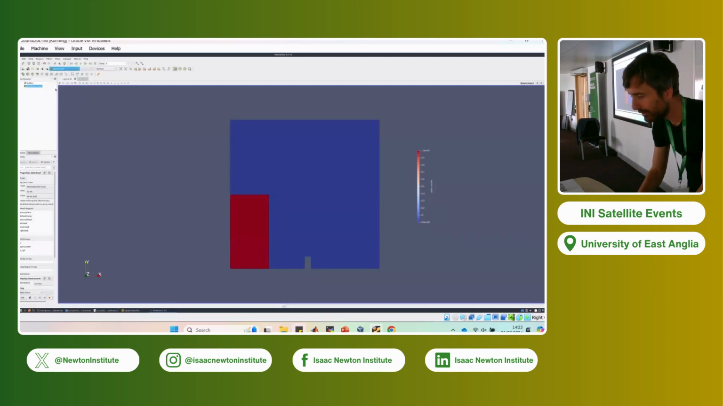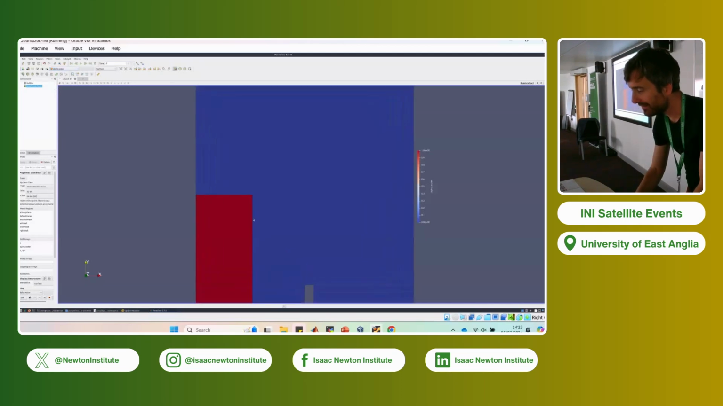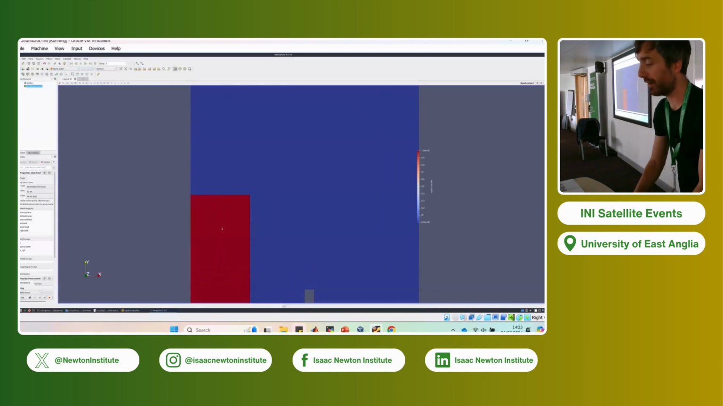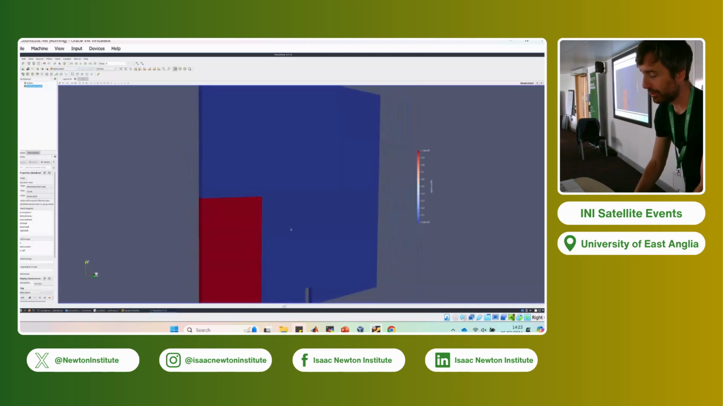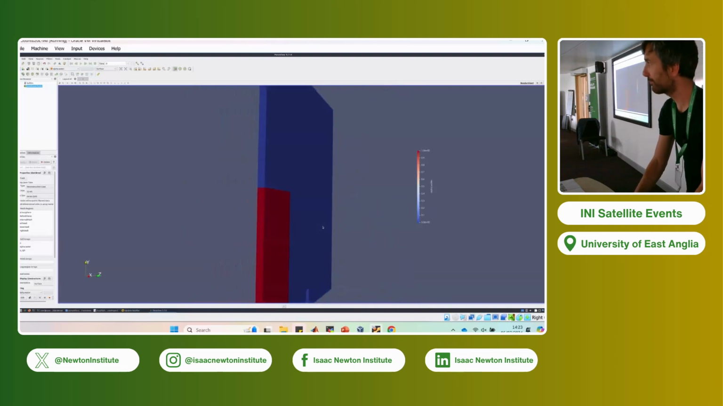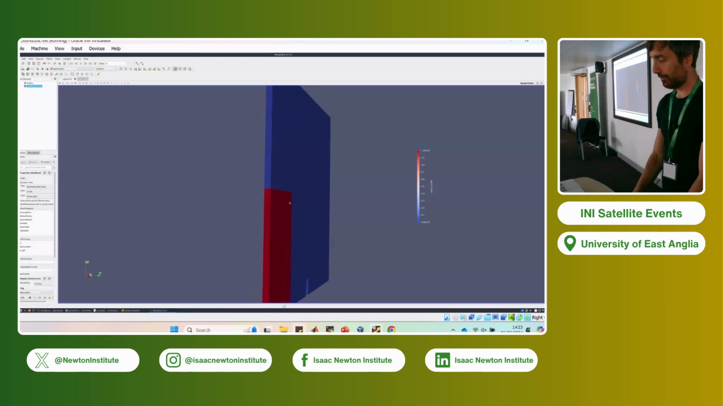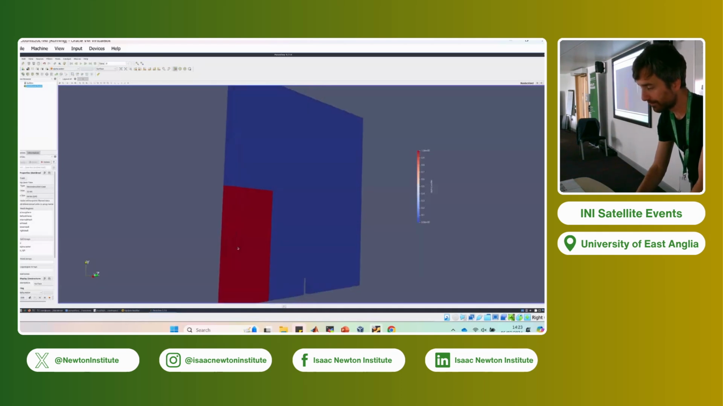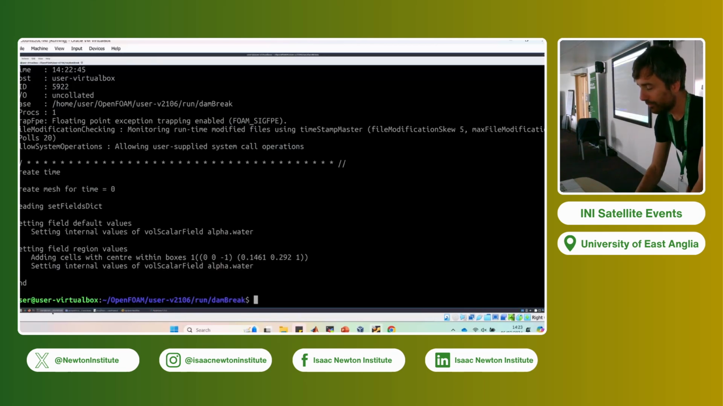So let me do it without interpolation. So you see that now alpha is 0 everywhere except in the box that we have defined. And we see that the box goes through the entire domain. So the initial condition has been correctly set. If the water box is there, then you're ready to start the simulation. So you can type interFoam with uppercase F.